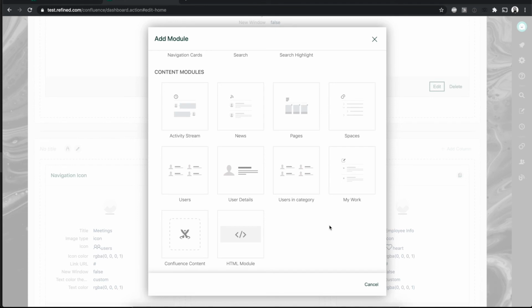We also have the Confluence content, which pretty much emulates a default Confluence page, which you can add macros into. And then we have the wildcard HTML module, which you can use to add custom code. So if you want to embed custom widgets, for example, then you can use that.